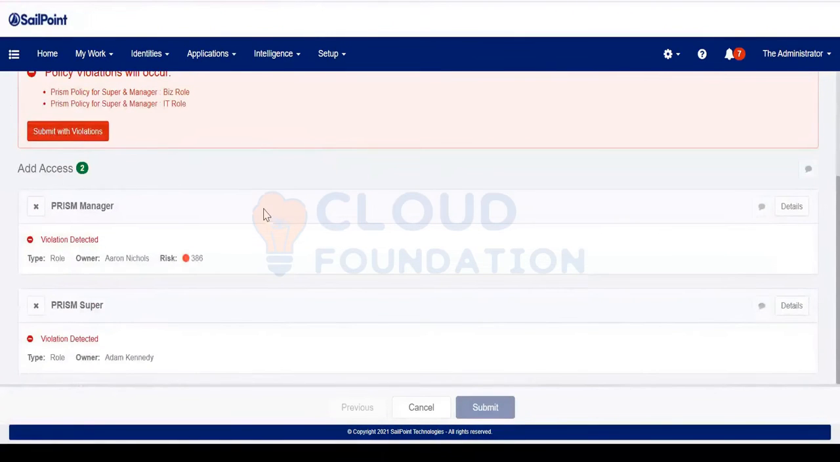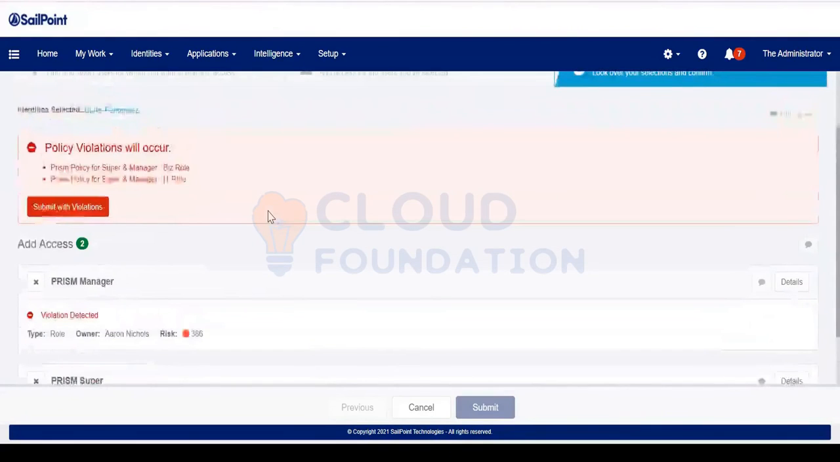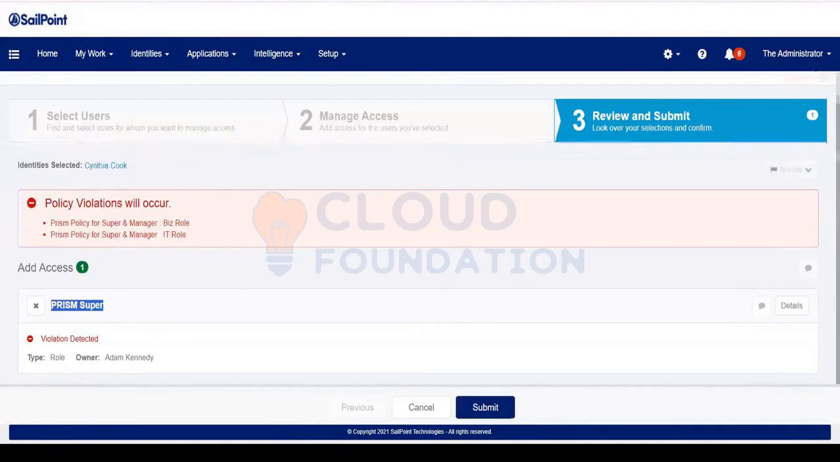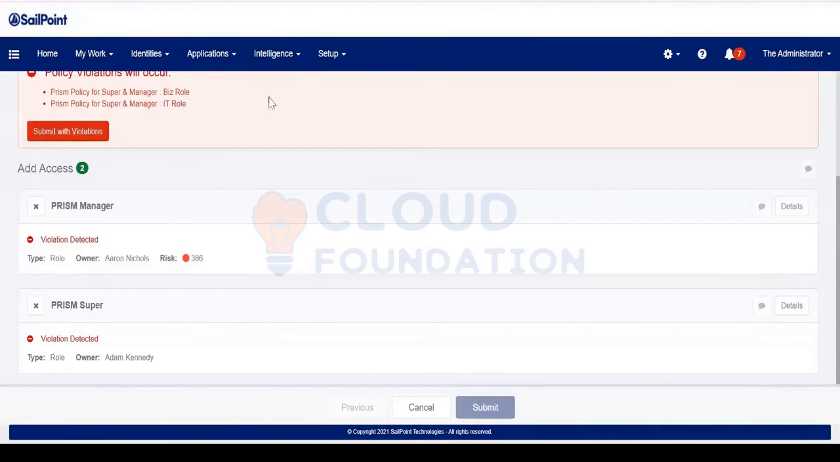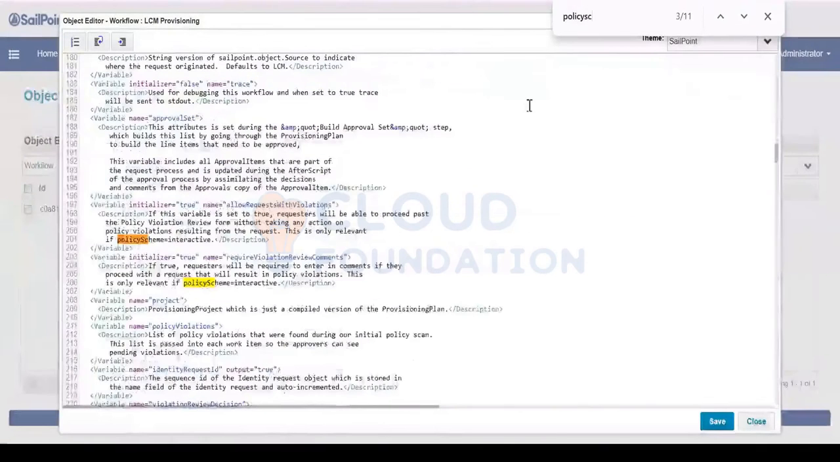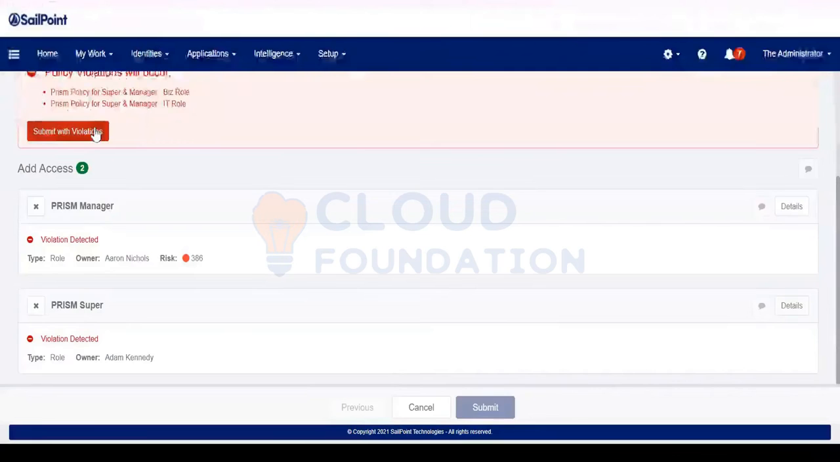Maybe the second one will go for additional approval. Here we have this Submit with Violation button, right? But in the previous scenario, we did not have that button. This Submit with Violation button appeared because of the Allow Request with Violation variable from line number 197 to 2. This variable brought this button.